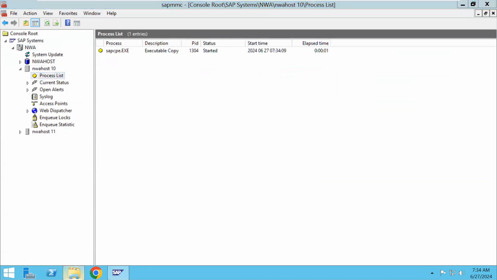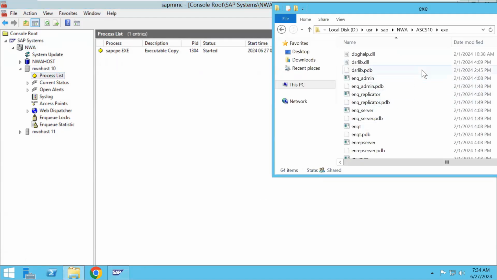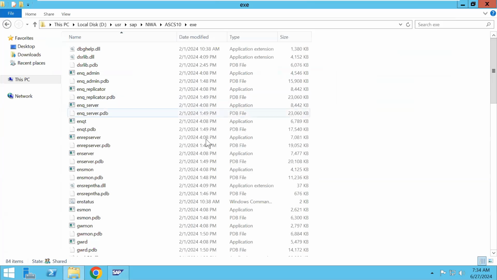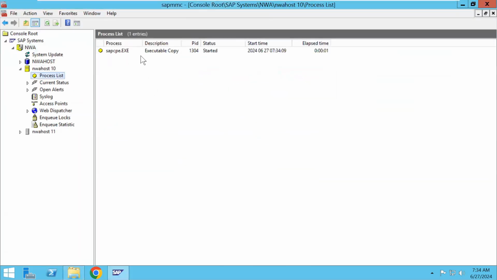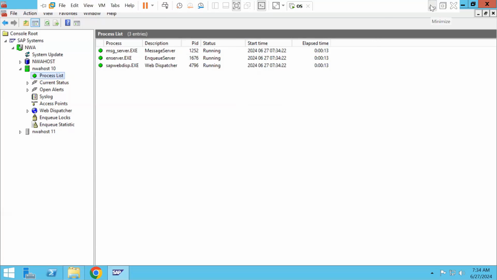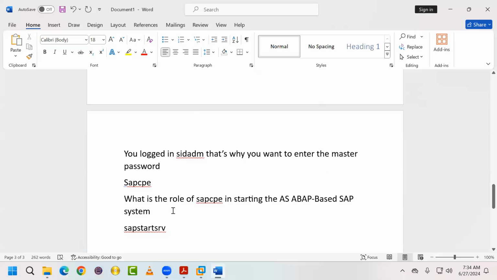SAP CPE is copying. Here you are getting the files. So what are they doing? SAP CPE copying. I told you, after starting the instance, SAP CPE copying. Click refresh. Here all started. Now the ACS instance started. Now what is the role of SAP CPE?